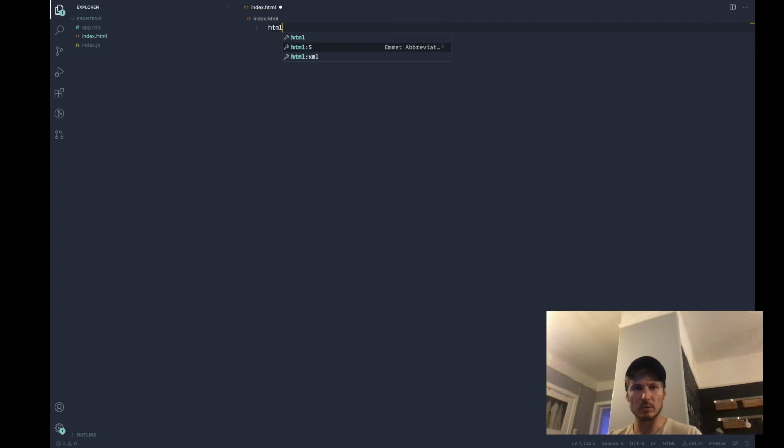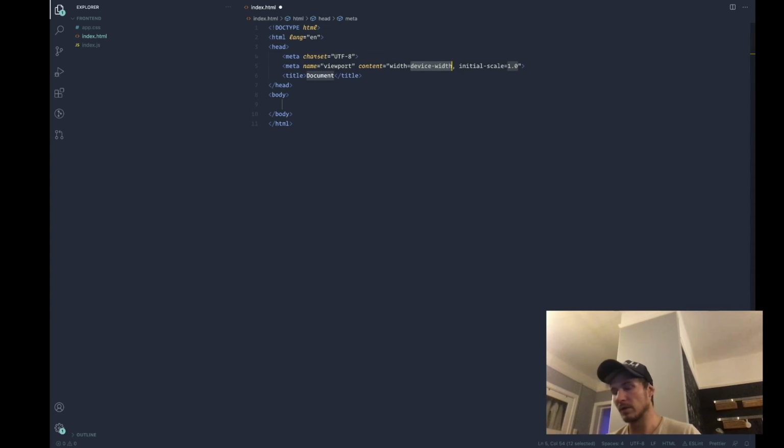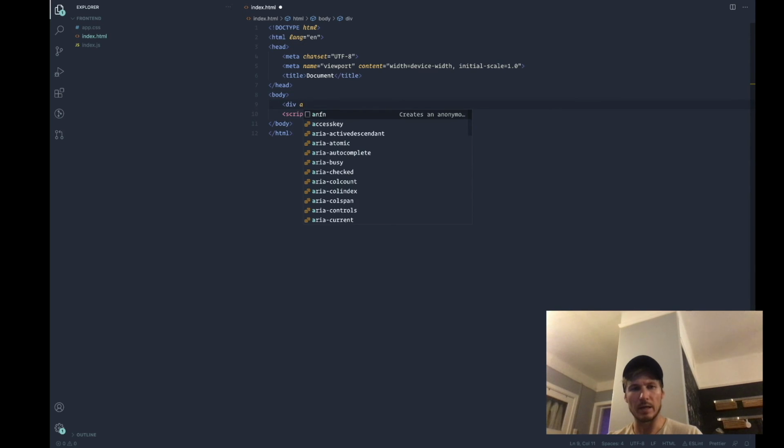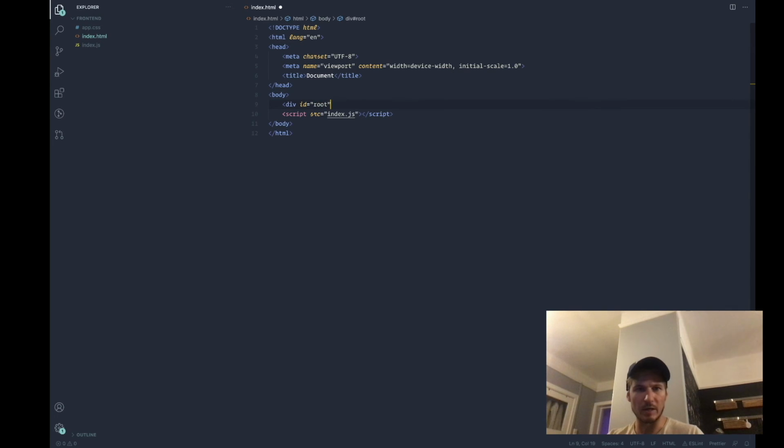So we'll fill this out a little bit, using Emmet here to quickly prototype up an HTML shell. That'll give us the basic structure for an HTML document. And in here, we'll go ahead and say script source index.js. And we'll create an element here, and we'll give that an ID of root. And then we'll link up the CSS file as well.